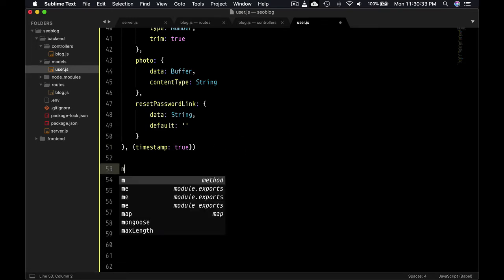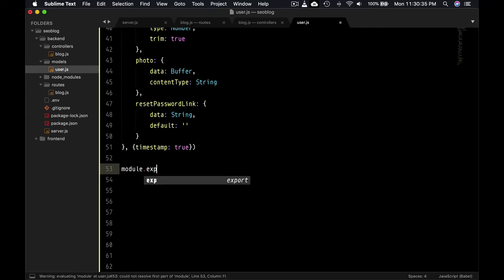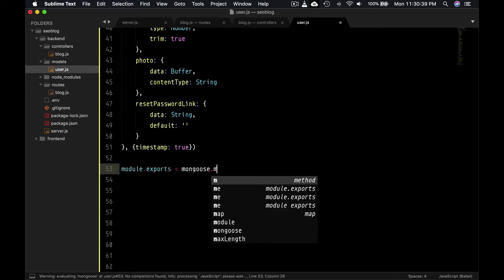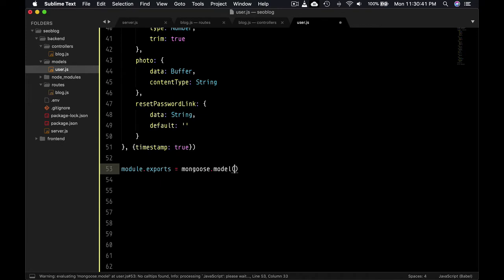So what we can do is we can module.exports equals mongoose.model. So what we're going to call this model, we're going to call user with capital U. Okay, this is a convention to indicate that this is a user model, and then user schema.